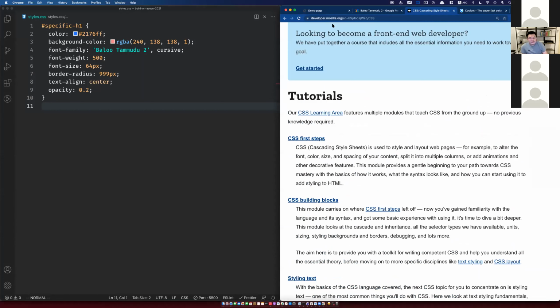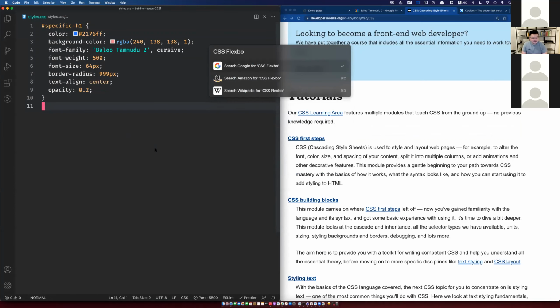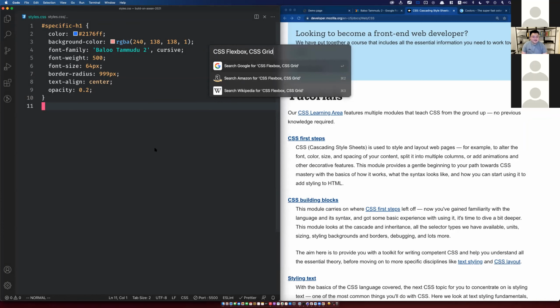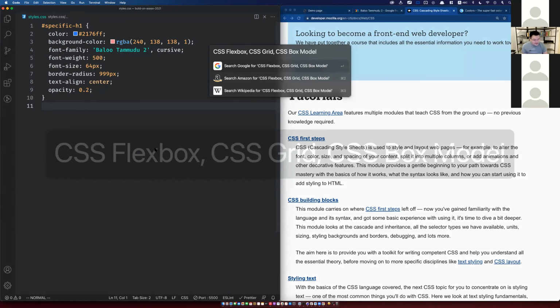With that, I'll end the CSS section off, but I'll give you some pointers for things that you should look into separately on your own time. For example, you need to look at CSS Flexbox, CSS Grid, and CSS Box Model. Three items over here, not in this order.